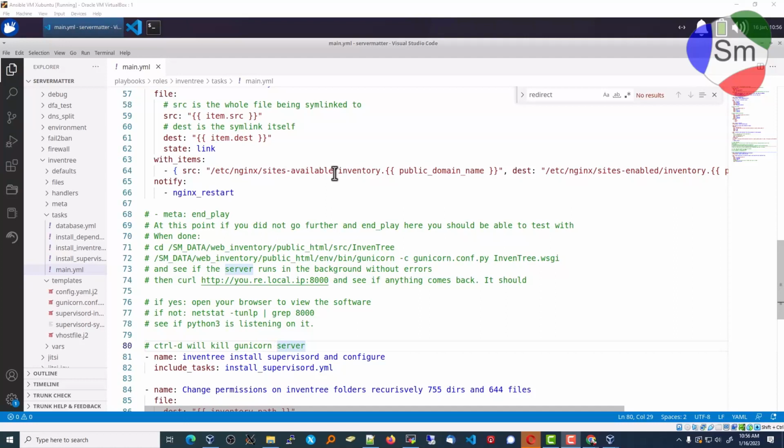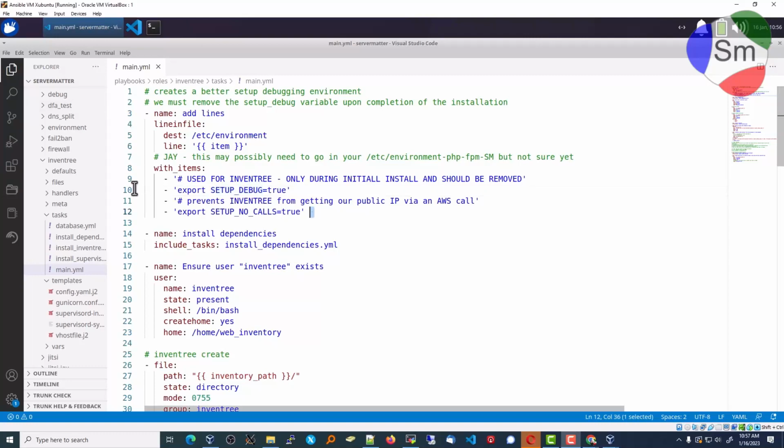Hey there. Okay, I'm going to try to walk through this Ansible playbook so you can see how InvenTree is installed on my end. Alright, I started off with exporting a few environment variables.